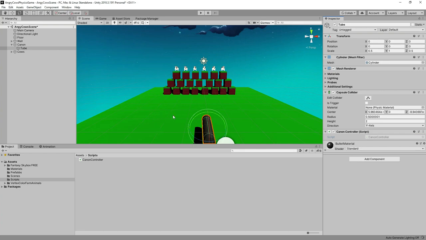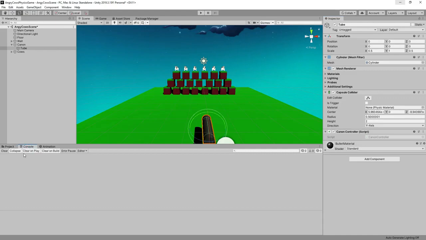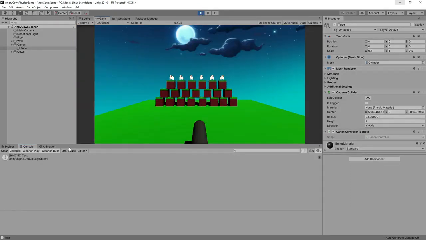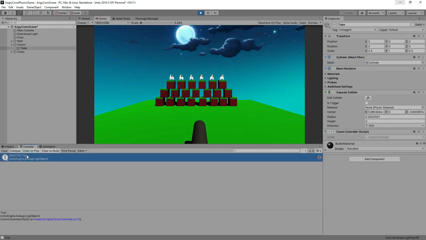Compiles right now. And these debug logs are shown here in our console. So if we hit play, you can see that the test is written down here, and if you want to check where it comes from, underneath here it even says, okay, this test string was printed out in our Canon controller class, line 10.